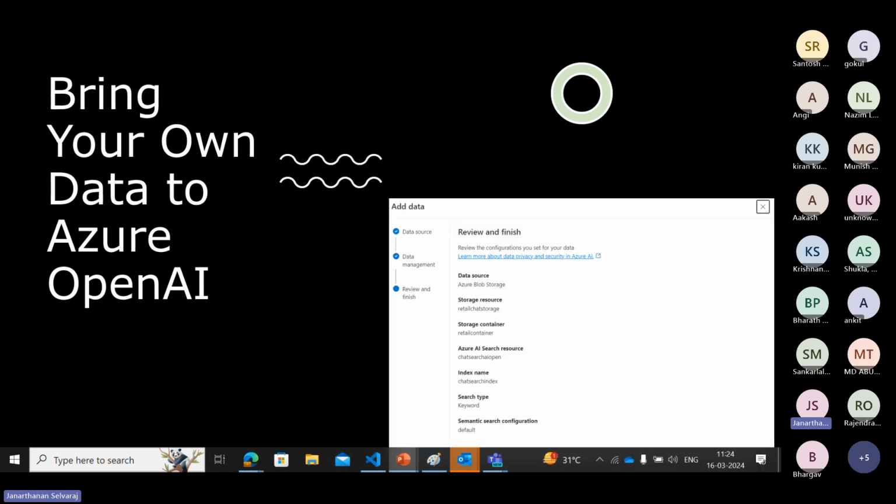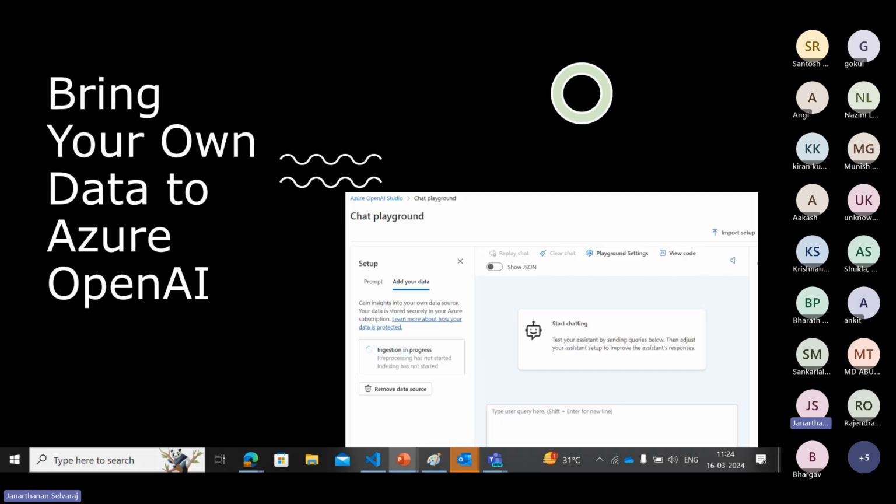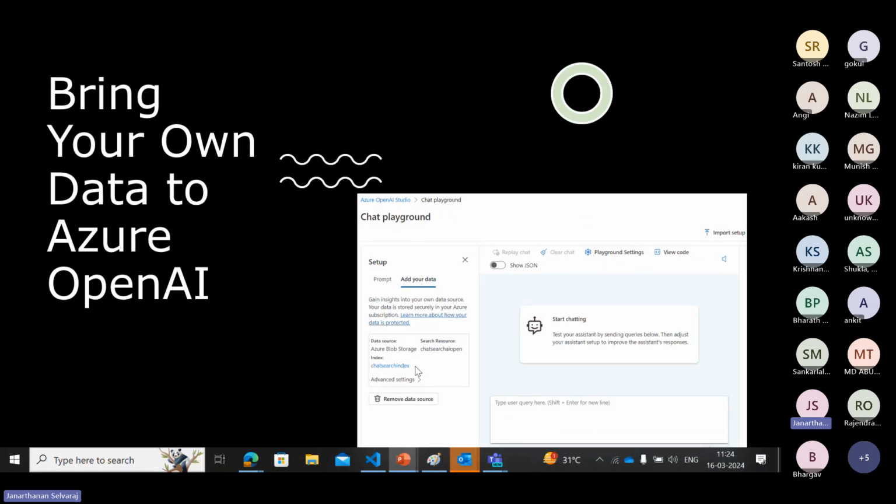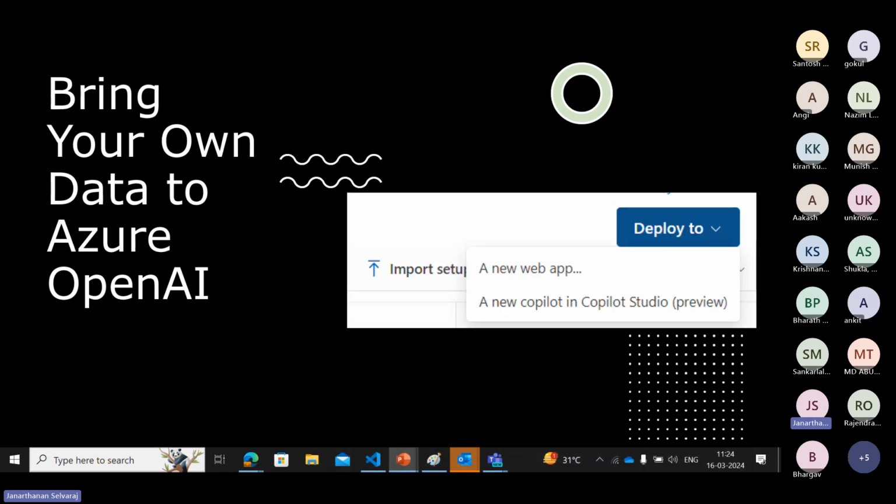Once that is done, I'm going to click the button called review and finish. Then you can see here the ingestion started progressing. Once the ingestion has started, it will take almost 5 minutes, and the whole data will be uploaded in your add your data. Now this is one of the tricky areas: how will you deploy this, bring your own data to Azure OpenAI?